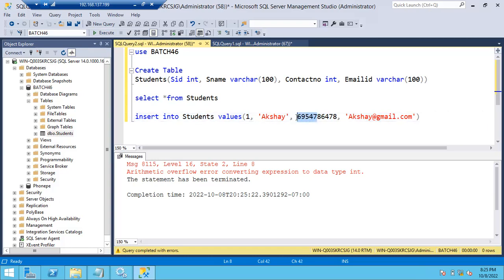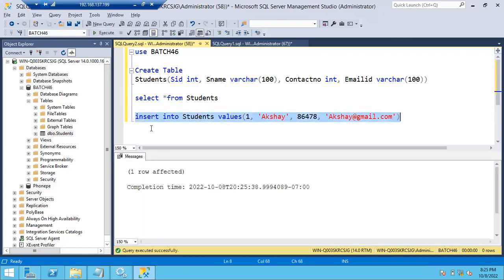Let me change this number. It is not taking this much. You have to give bigint actually. So I gave integer and I'm giving a big number. Let me execute. Now you can see this record is inserted. Okay, fine. So if I want to insert one more record, what can I do?